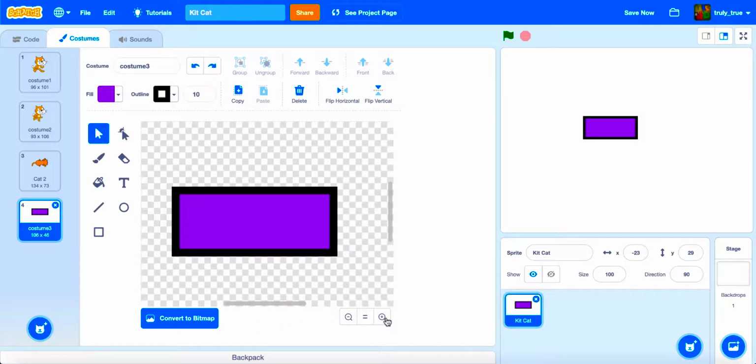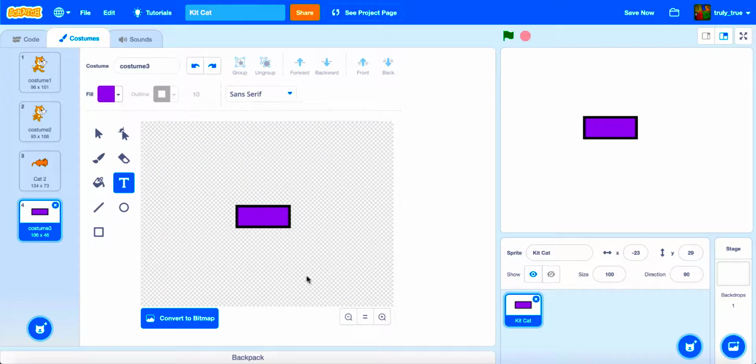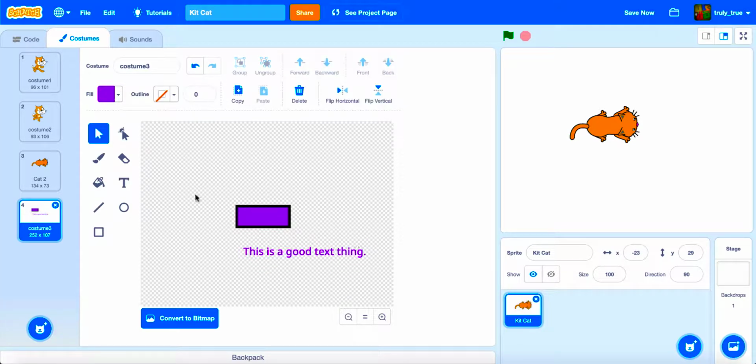Another tool to remember is this tool. It appears as a little T in the menu. To use this, simply click anywhere and you'll see a little box with a blinking line in it. Type anything you want with your keyboard, and it'll appear. Simply click the little mouse icon on the top left of your little menu over here, and then click somewhere else to deselect it.